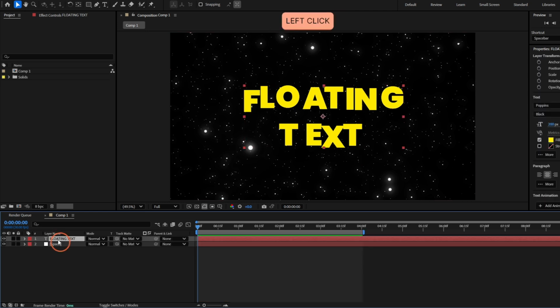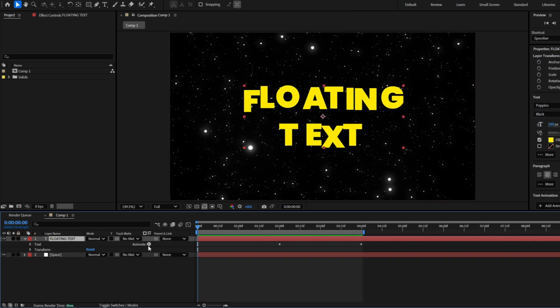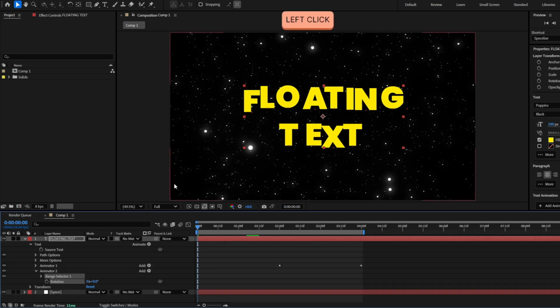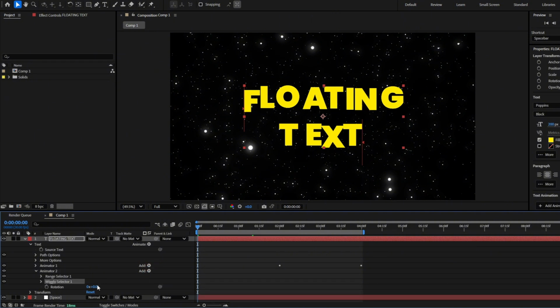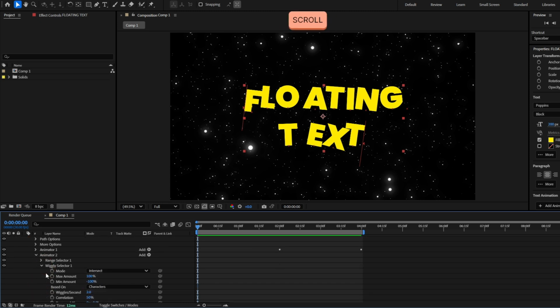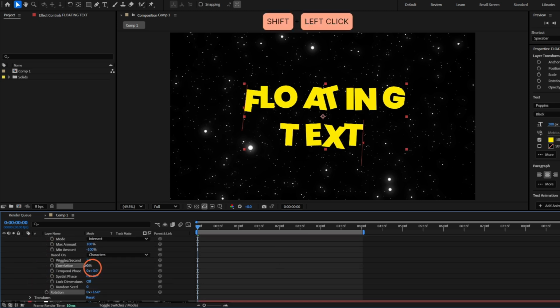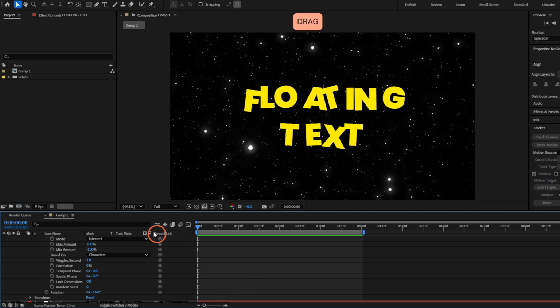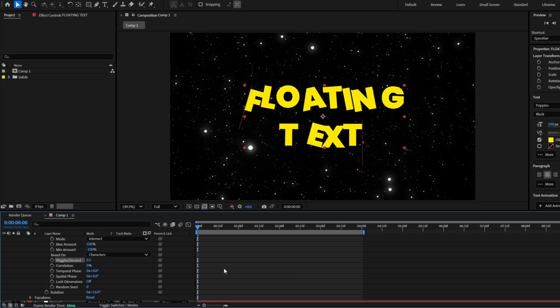You can even add a rotation, so go here to animate and now select rotation. It's the same steps. Go here now to animator 2 and add selector wiggly, and now you just have to increase the rotation. Go to the wiggly selector, and now let's decrease the correlation to 0, and we will have this animation. Let's decrease the wiggles per second, the same amount, 0.5.